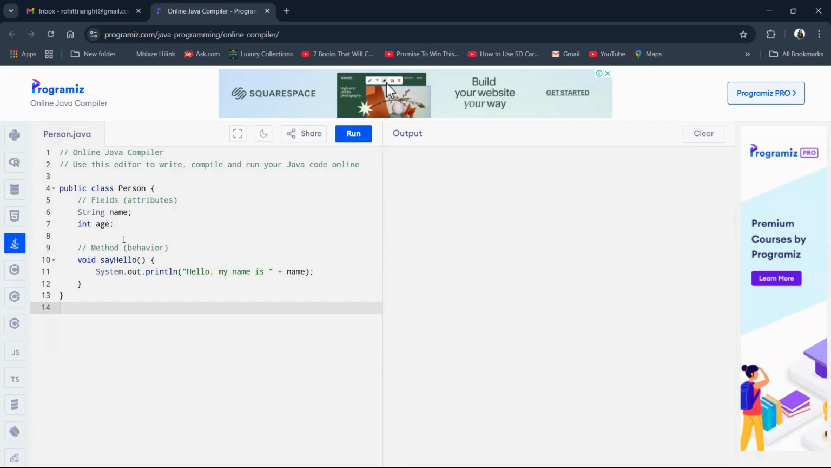And now it comes to the behavior, the methods. Suppose there is one method called sayHello, which doesn't return anything, so void type. And in this method we are printing the name.